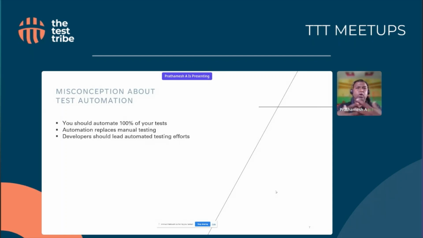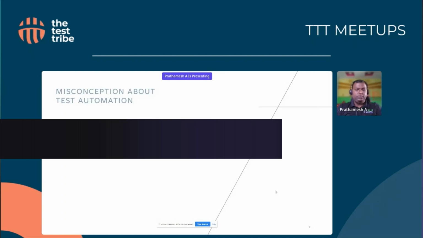But I think it should be owned by the quality engineers, and it's also an opportunity to learn all those engineering practices and implement them into the test automation.